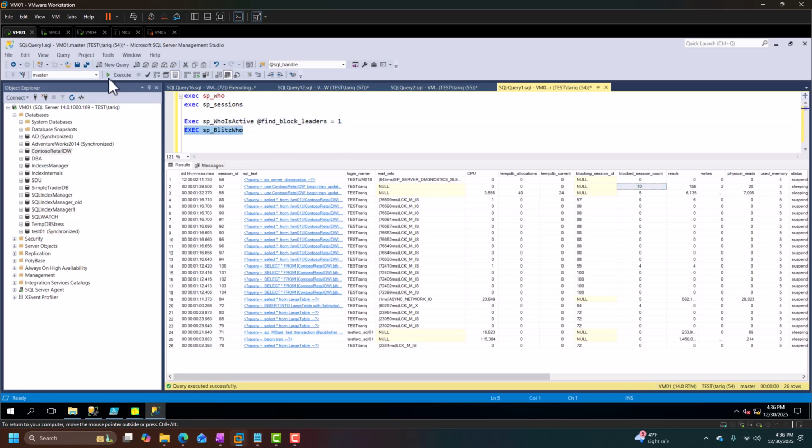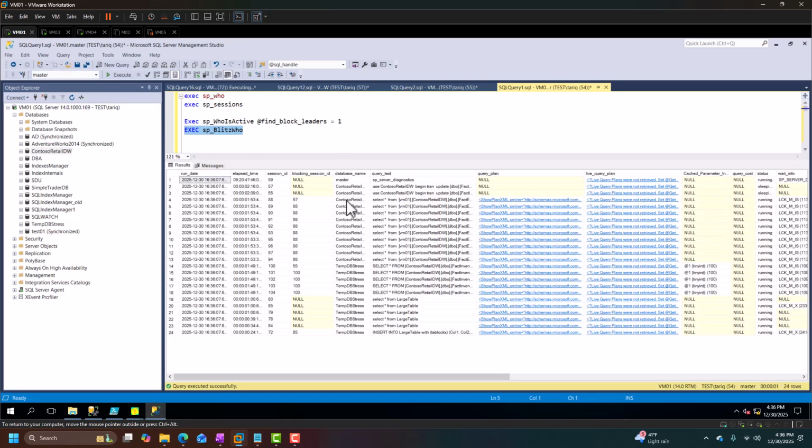So in another scenario, another stored proc, you can quickly see the same blocking, who is blocking who. The lead blockers are always on the top and quickly identified.